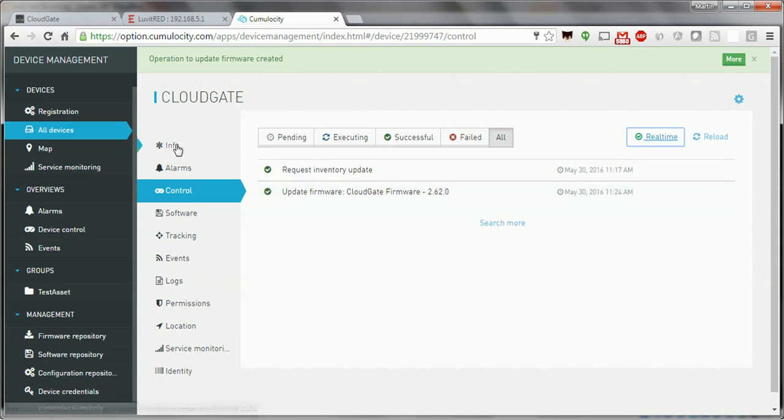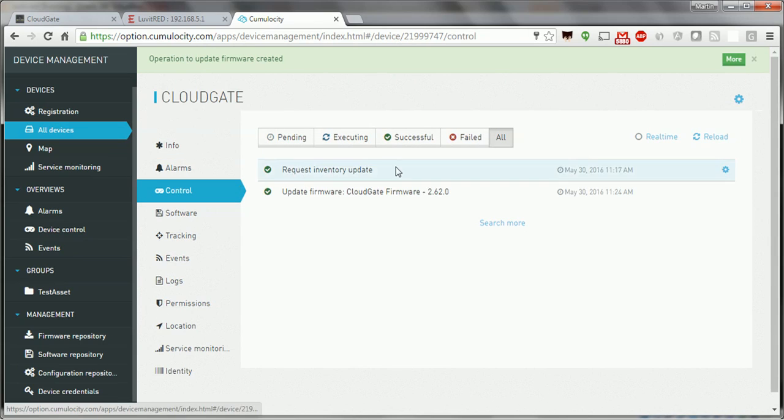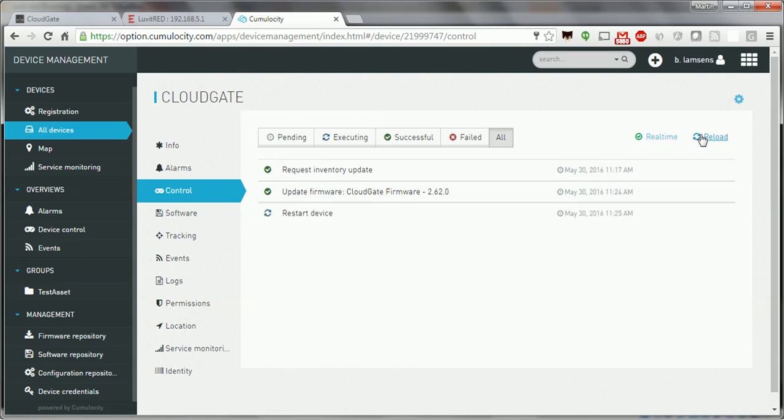and that is necessary for the CloudGate to properly apply this new firmware. So to restart the CloudGate, we need to go to the main Control tab and select Restart Device. This will create a new operation, which we should see here. There we go, restarting the device.